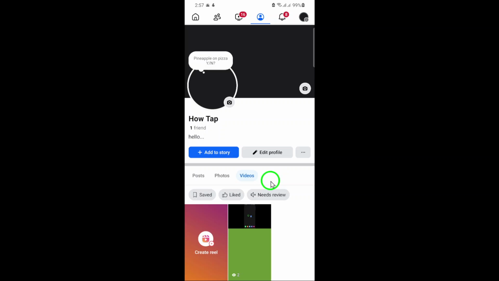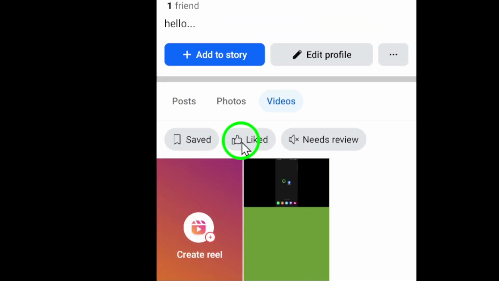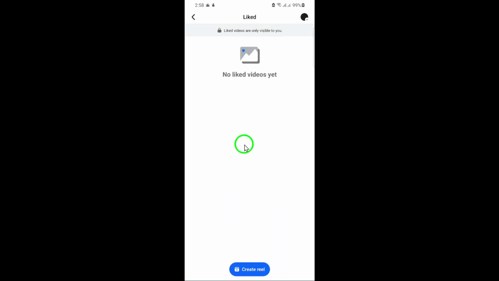Within the Videos section, you'll see various options. Look for the one labeled Liked, tap on it, and voila! This will display all the reels you've liked on Facebook.